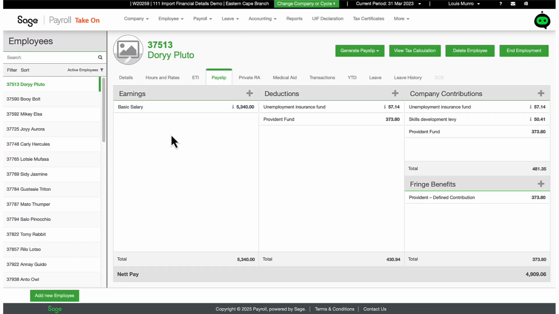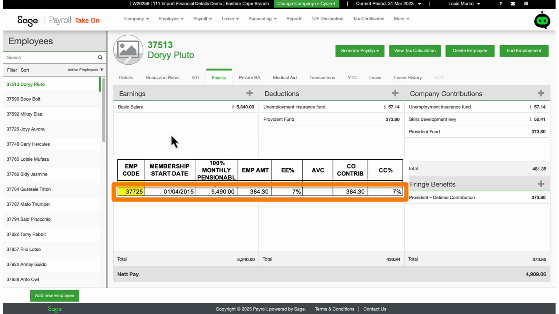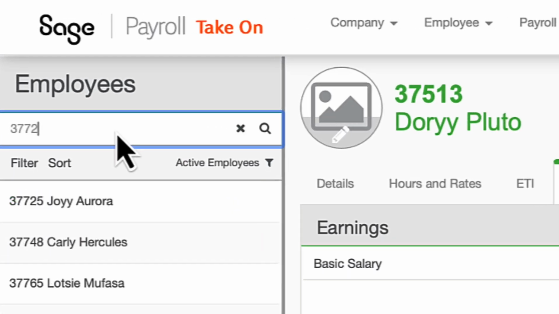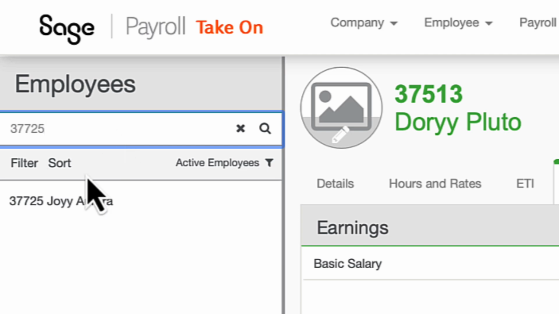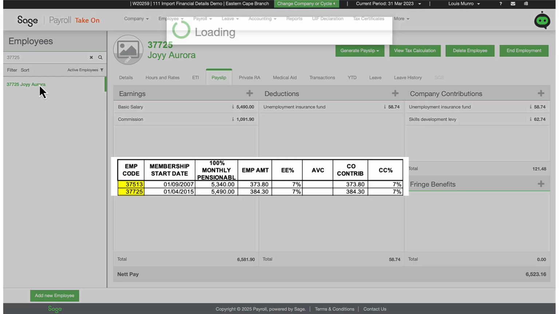I'm using the list of Provident Fund contributors, and next in line is employee 37725. Instead of scrolling through the entire employee list, it's much easier to use the employee search bar. Just type in the employee code, and there they are. Click on the employee's name to open all their payroll options.